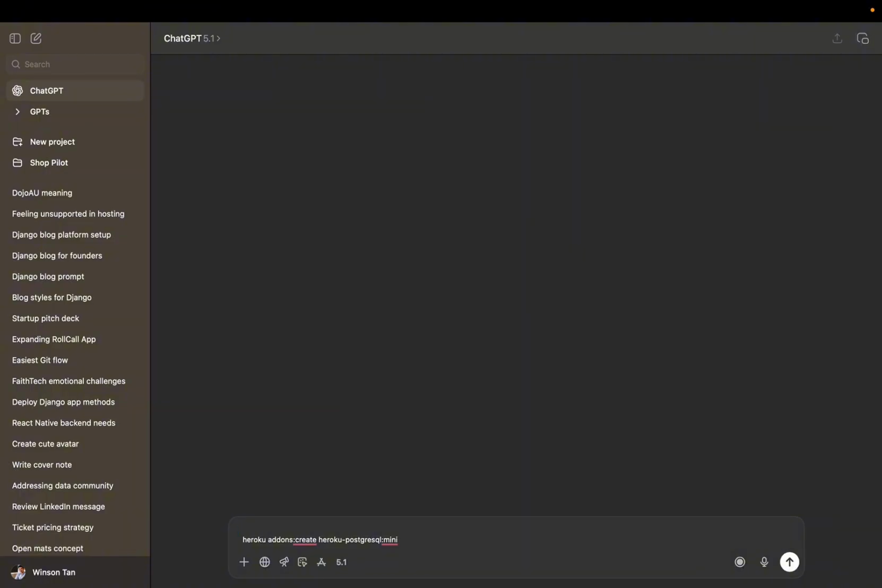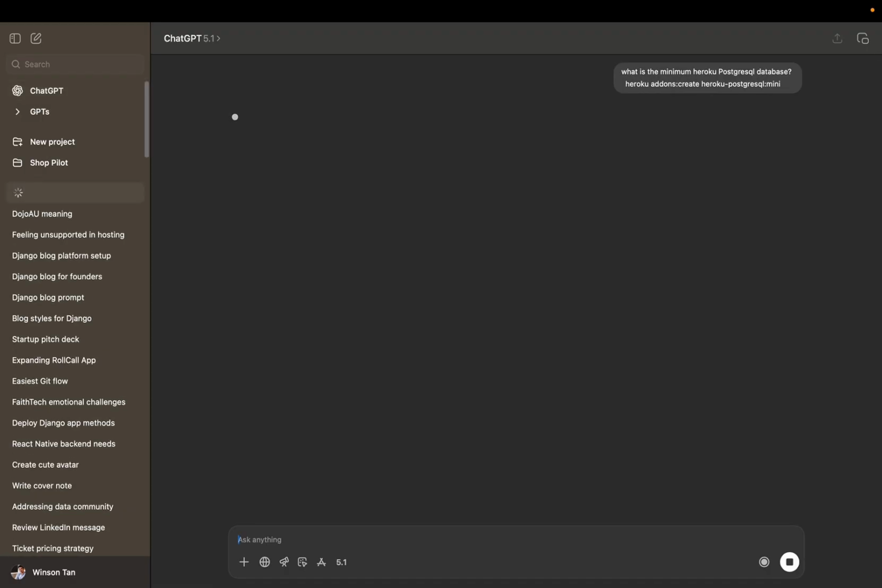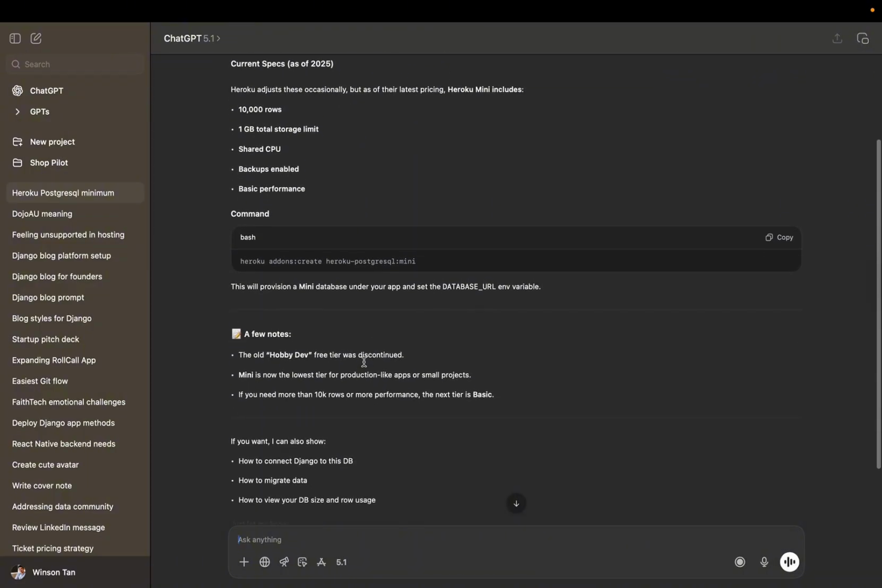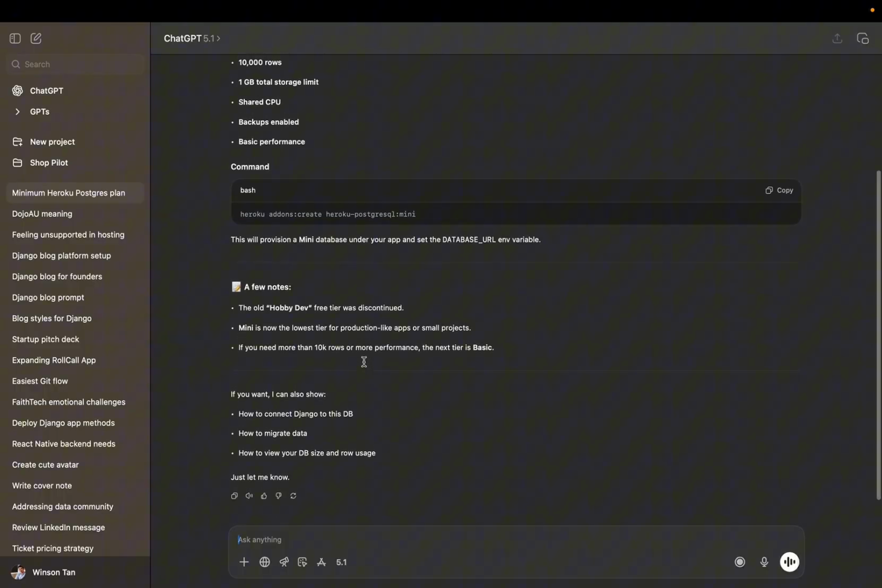So we got Heroku PostgreSQL Mini. What is the minimum Heroku PostgreSQL database? What's next here?